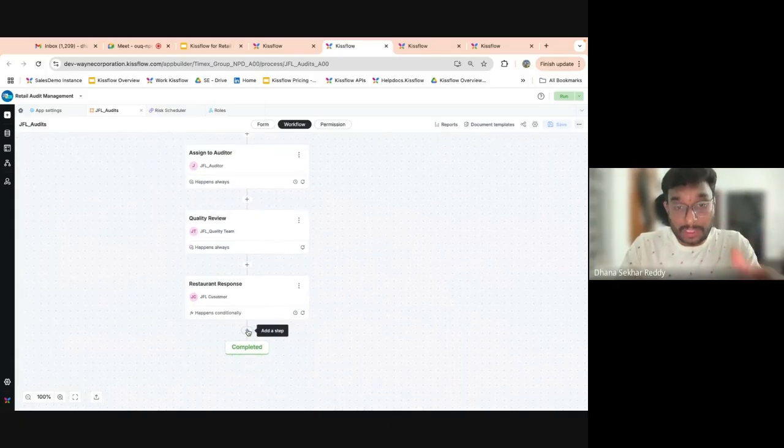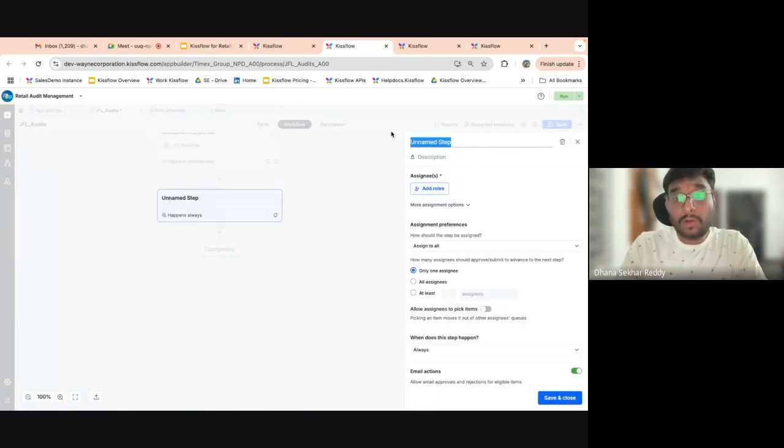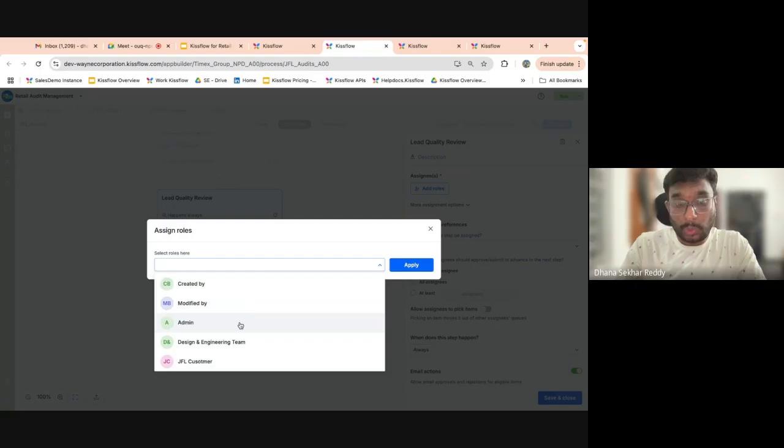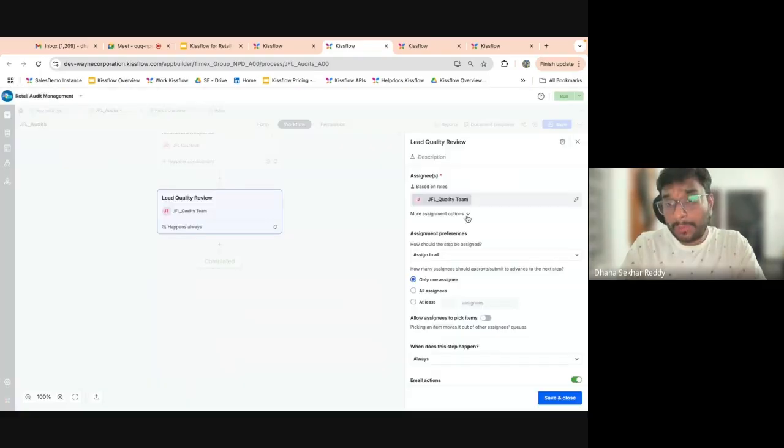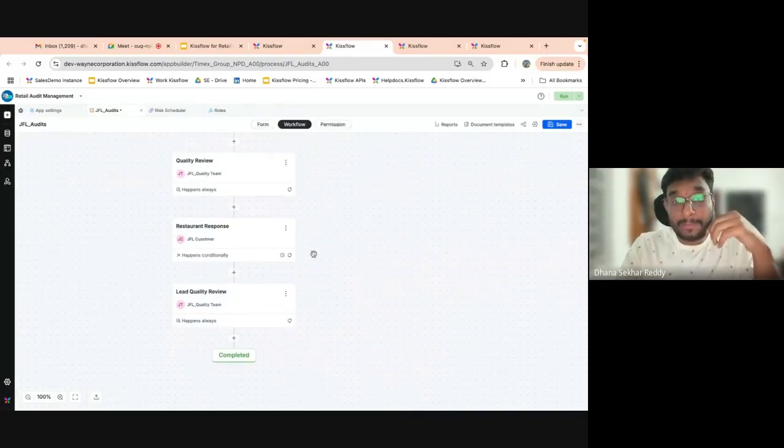Let's say tomorrow the business policy changes, and for certain stores or franchisees, you want the lead of quality to review the audits once they have been reviewed by the internal team. You can name this step Lead Quality Review and quickly assign it to the respective role, the lead quality. They will be able to manage the deadlines and task assignments here. This is how, as per business policy changes, you can quickly modify the workflows.